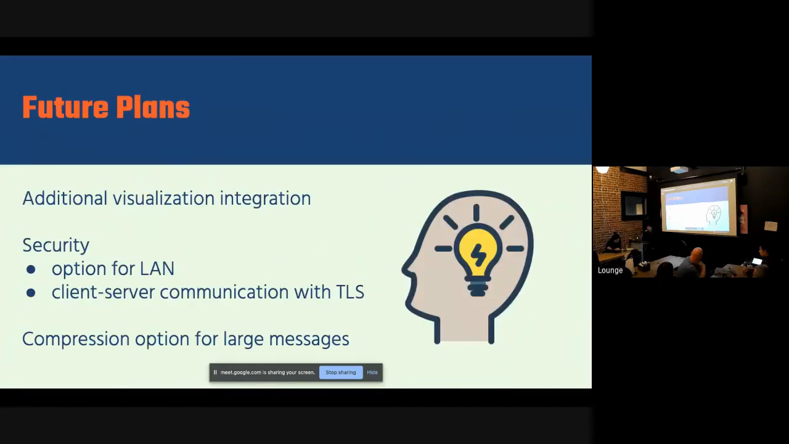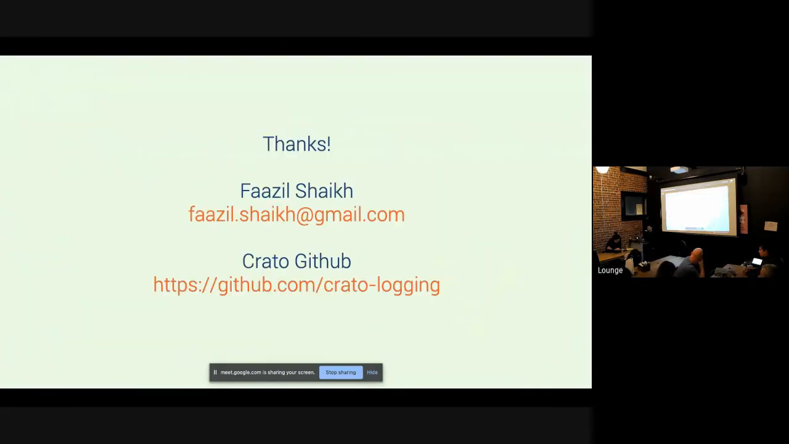Feature plans: we want to provide visualization integration, which is something a lot of logging solutions do really well, and it's really cool. And then we want to have a security option for LAN communication via TLS, and a compression option for large messages.